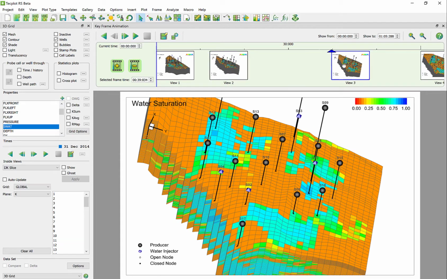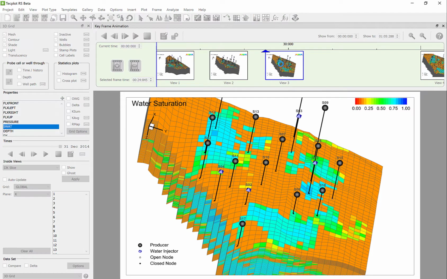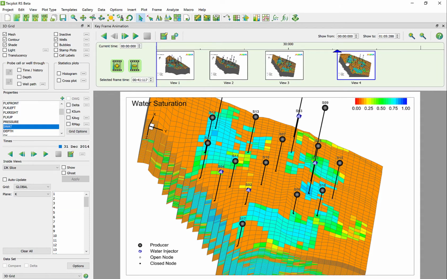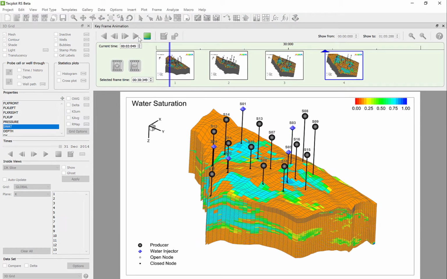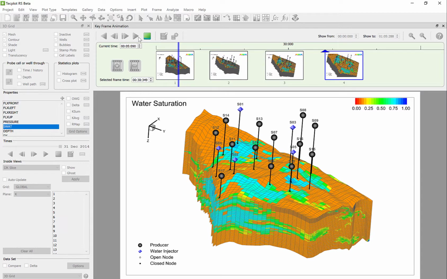I could also move the keyframes closer together if I wish to shorten up a movie, and name them for easy reference. And now I can animate my keyframe animation within the interface of RS to see what my movie looks like.